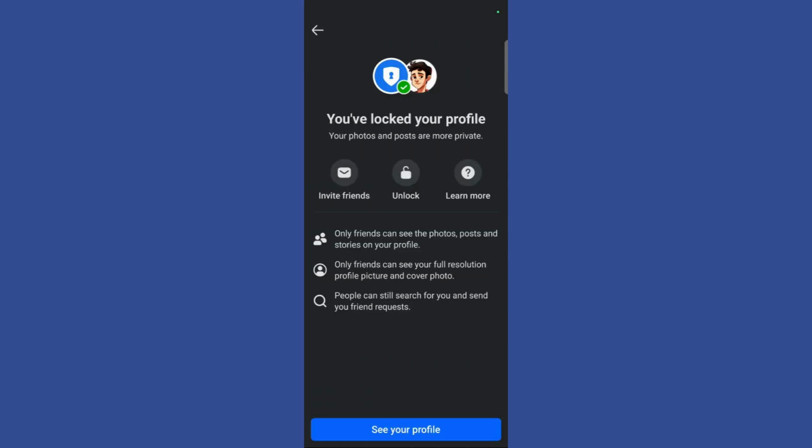Then it will lead you to this page which says you have locked your profile. So in order to unlock your profile, simply click on this Unlock button in the middle.